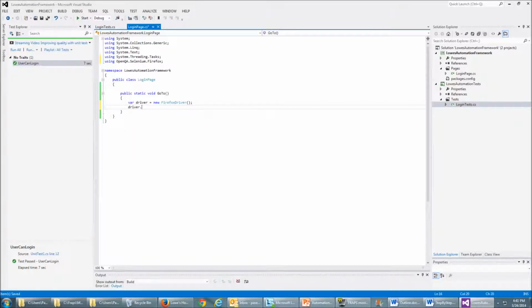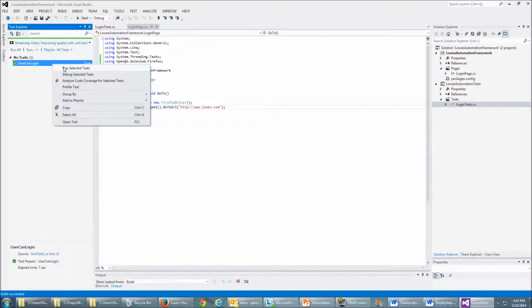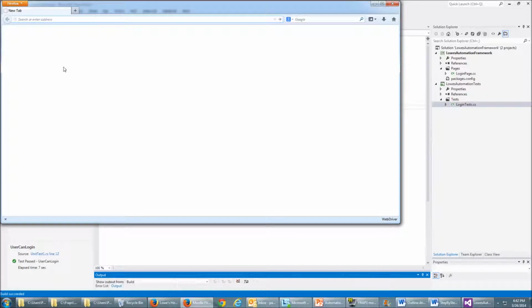And then we're going to tell our driver to please navigate to our URL. So we're going to say driver.Navigate().GoToUrl and say http://www.lowes.com. And I'm going to click save and build the solution. And I'm going to run the selected test to verify that the page opens and that it actually goes to the Lowes website.